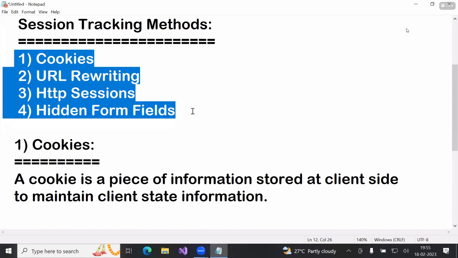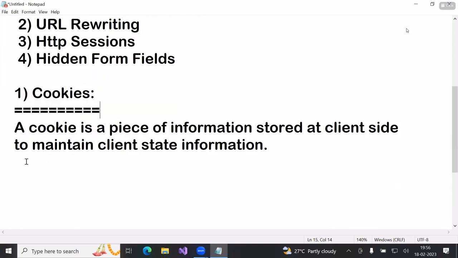Sometimes client side is better, sometimes server side is better, sometimes with URL is better, sometimes a hidden form field is better. It depends on the situation. After completion of all of them, you'll understand the situations. Okay. Now, first, a cookie.